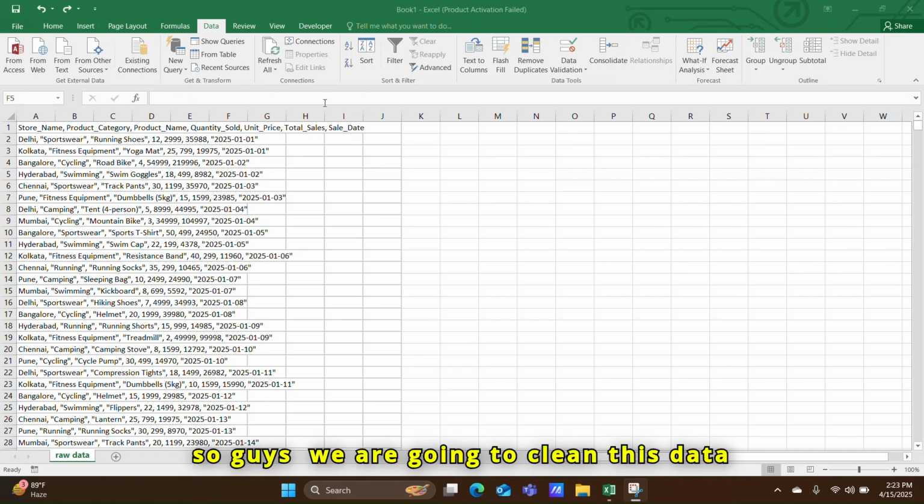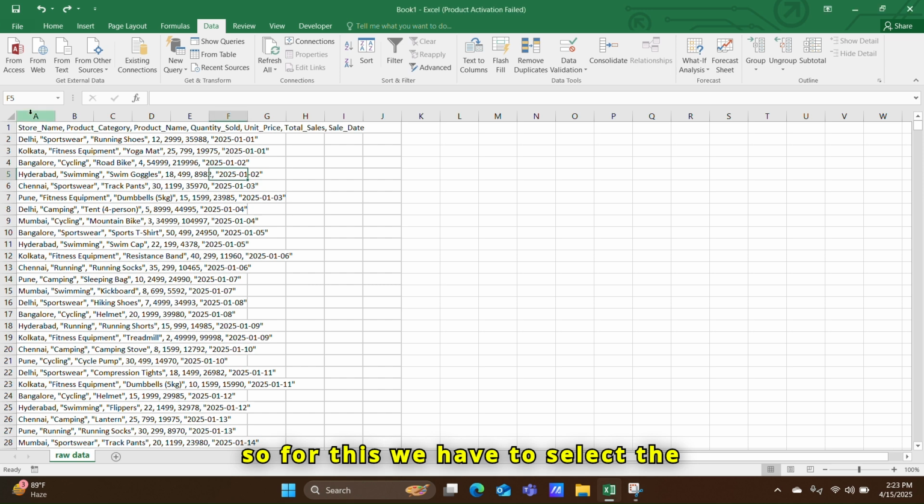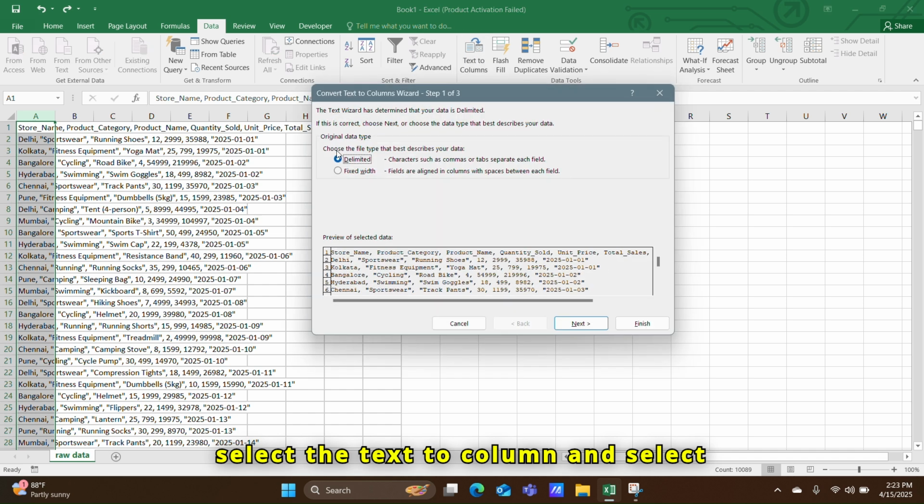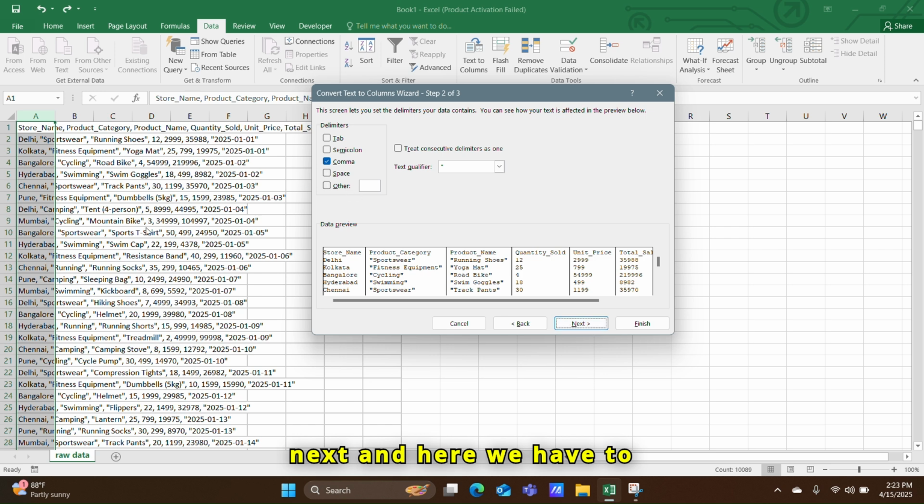So guys, we are going to clean this data. For this, you have to select the first cell here and go to the Data tab. Then select Text to Columns and select the Delimited option. Click Next, and here we have to separate the columns.